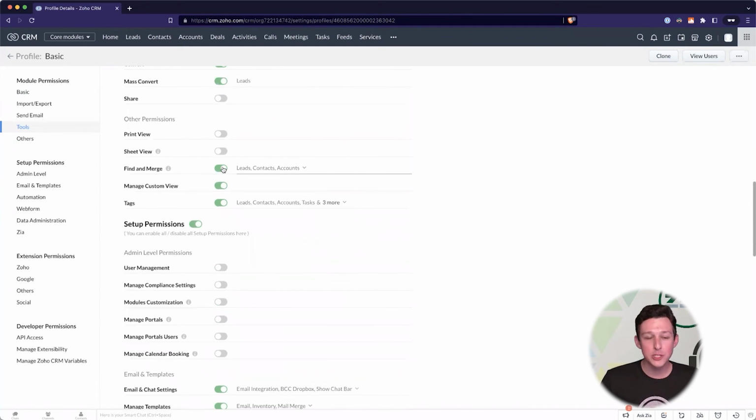Find and merge, again, this is a decision. If a basic user can only see their own leads, those are the only ones that are going to come up in a find and merge. So sometimes I'll leave that on, if you have conscientious sales reps who want to make sure they don't have duplicate records, that can be helpful.